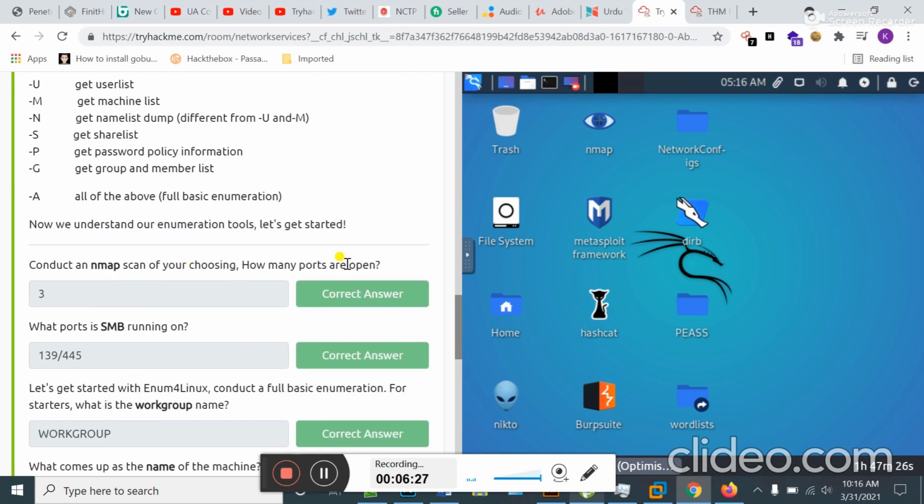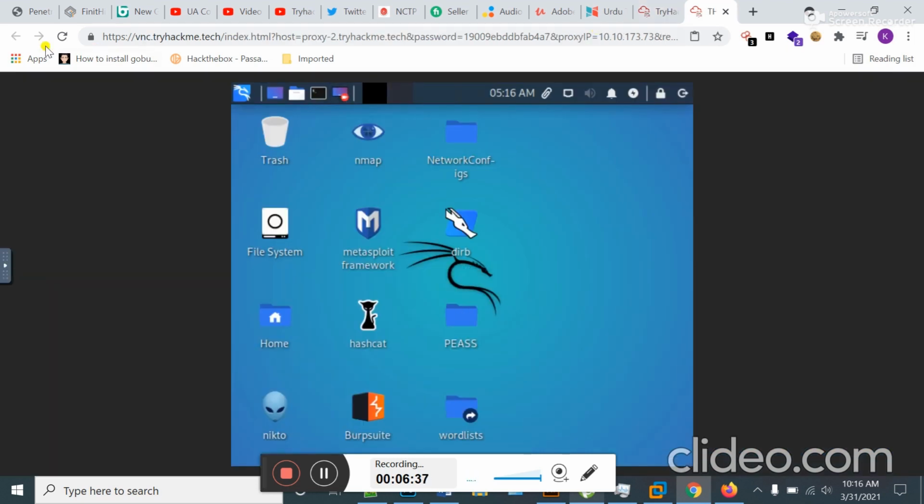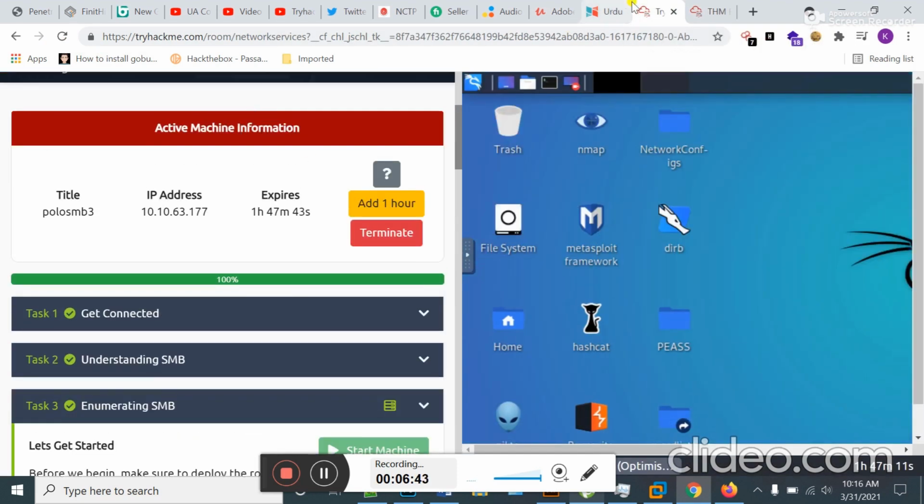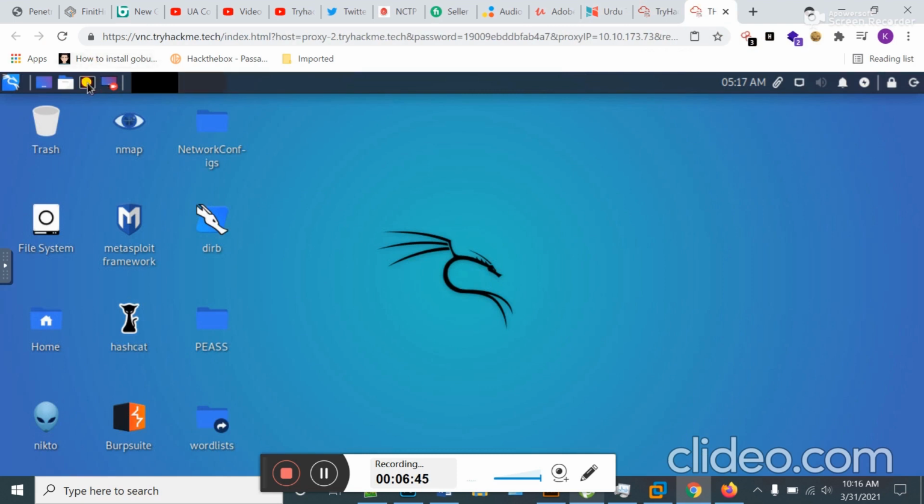Okay, guys, now let's move to the question. The question is: conduct an Nmap scan of your choosing, how many ports are open? We are going to perform a simple Nmap scan in order to find how many ports are open on the target machine. First I'm going to open the terminal.